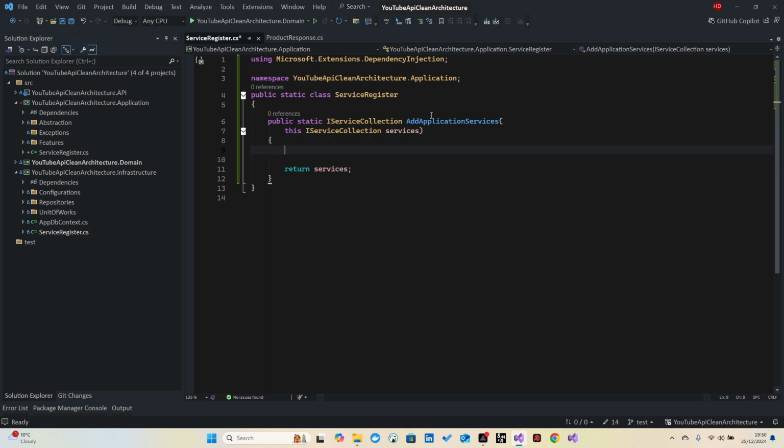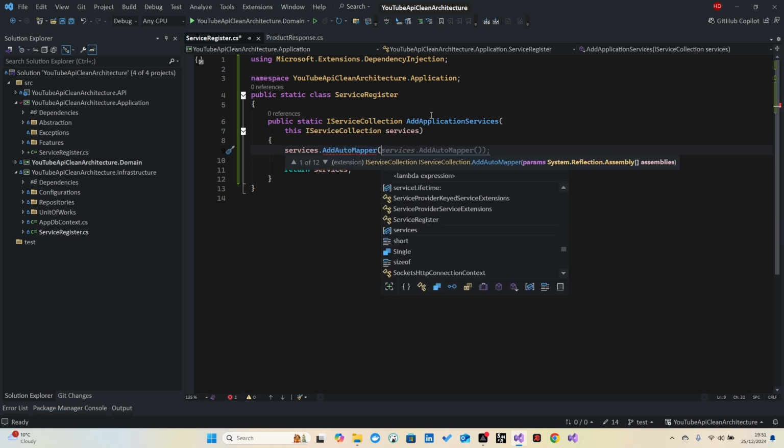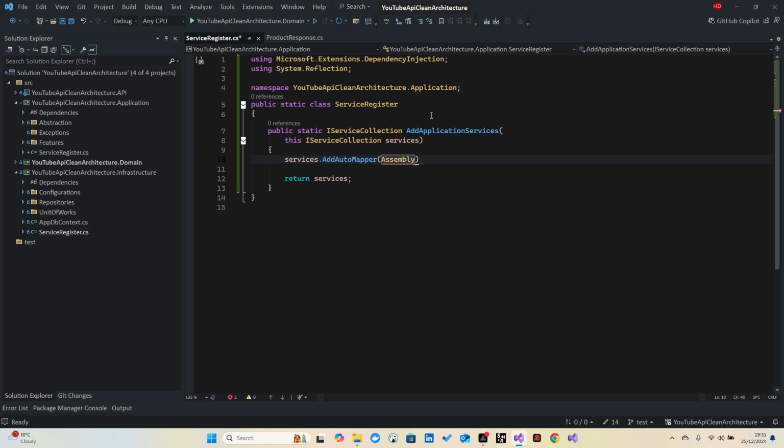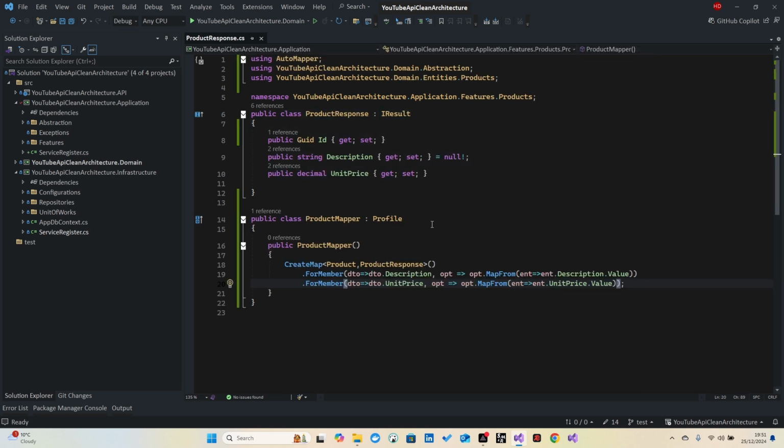Now all we need to do is add AutoMapper: services dot AddAutoMapper. We need to give it an assembly. To do that, I'm going to use using System.Reflection, yeah, Assembly dot GetExecutingAssembly. So basically AutoMapper is going to get all the configurations from the executing assembly, which is going to be the application, and our settings are located in here. So all done.